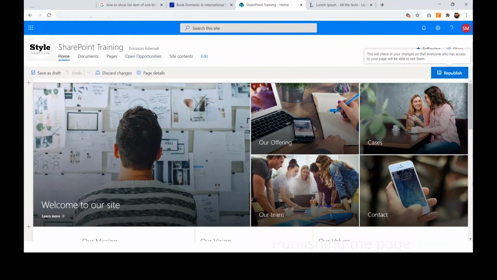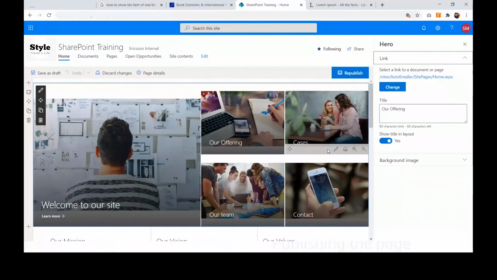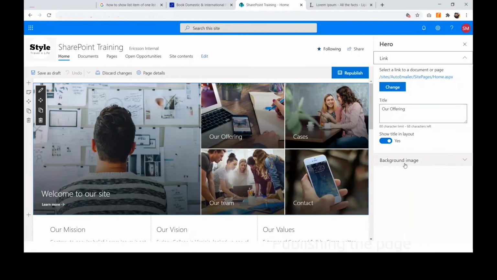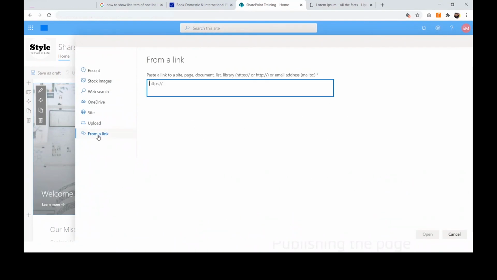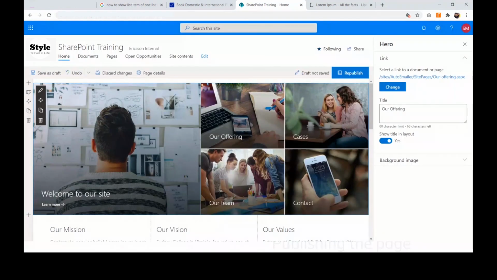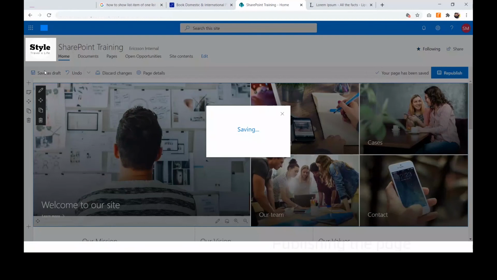Now I click back on edit and go back to the offering section, and then what I need to do, there is an option called link. Can you see? Now this is actually linked to the home page. If you remember, I did it earlier. So I just click on this change. And here I paste it. And say open. And that's it. And close it. And save this.